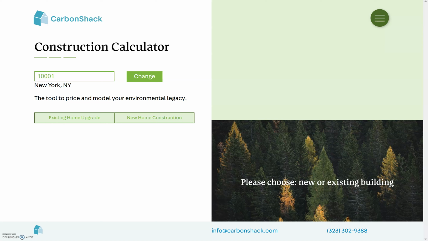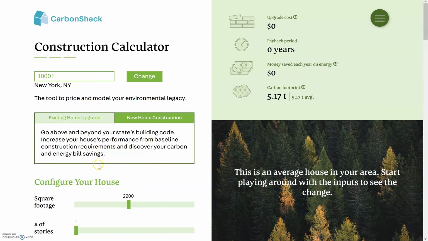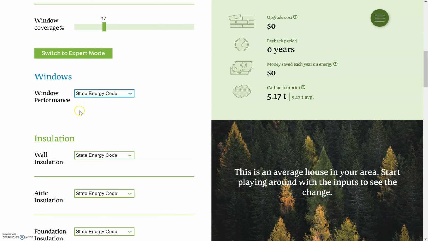Once you've entered your zip code, you have to choose between existing home upgrade and new construction. Let's choose new home construction. You're now at a page that has inputs on the left-hand side and outputs on the right-hand side. These inputs are all efficiency measures, as you can see. Because it's new construction, everything is set to the state energy code default.